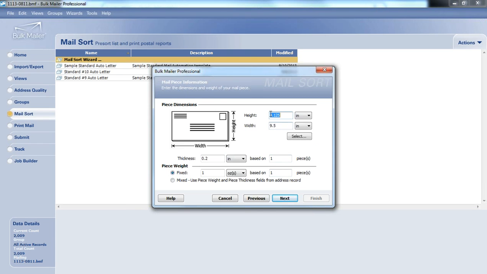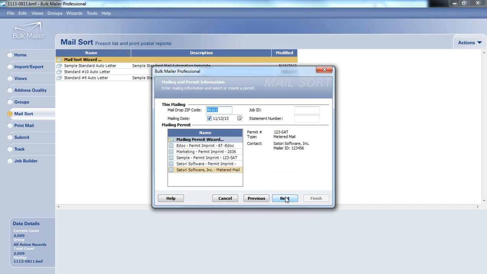So now I get the mail piece information. I can go ahead and enter in the information for this specific mailing I'm doing. If I had a mixed weight where I'm importing in the piece weight and thickness, I could select that option, and it will produce a manifest report at the end as well. So I'm going to go ahead and just make this a 1 ounce, 0.2, continue on. Essentially, that's a standard letter.